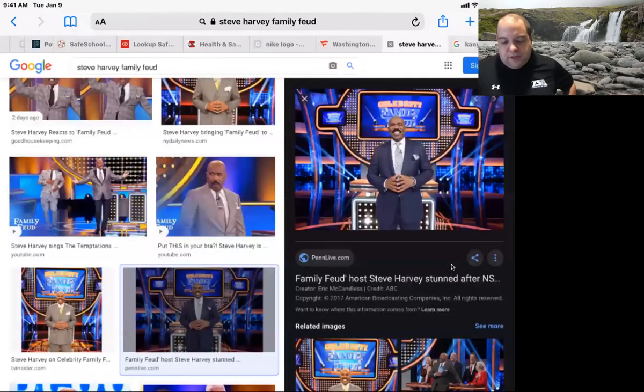Now, when we look at the picture of Steve Harvey, it's almost down to his mid thighs. So when you're looking at the image here, it comes down to about his mid thigh. So you're going to have to find an image that's either a full body or that comes down to the mid thigh of the person that you're looking for.